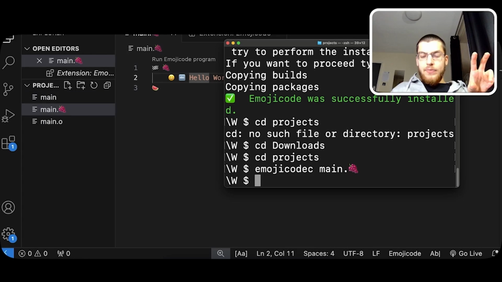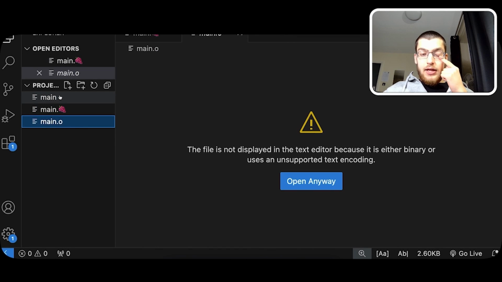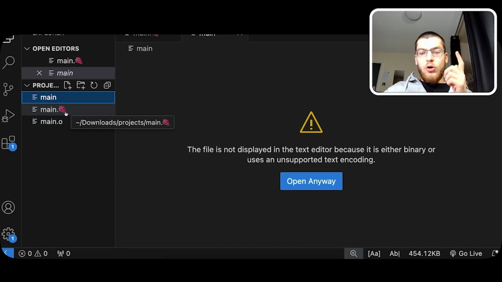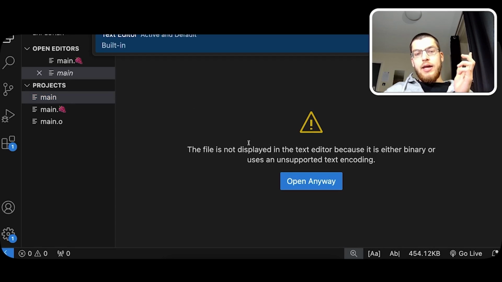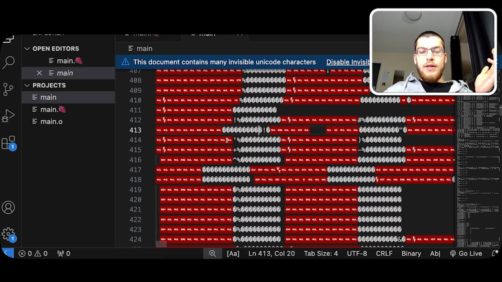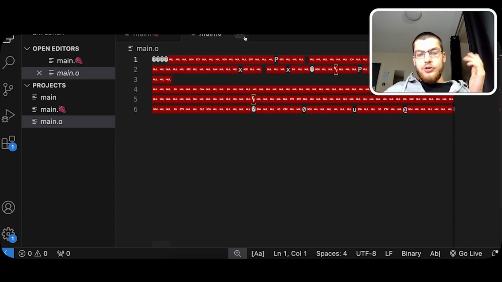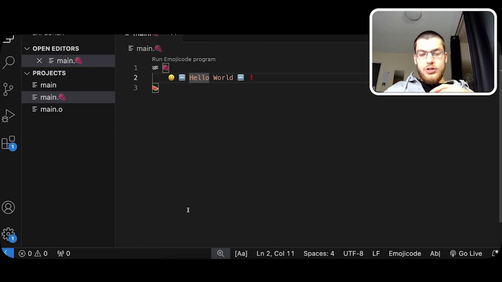Okay, so hit enter. And if there's no errors, that means that you've got Emojicode installed and it's working properly. It also means that we have, you'll see here, 2 new files have popped up. Now we can't open these in a text editor, and if we try, you'll just see gibberish. This is the insides of the executable machine code. Let's see what's in here. .o file. I don't know. Yeah, just some random gibberish that makes no sense.